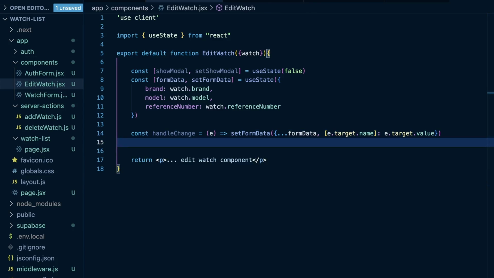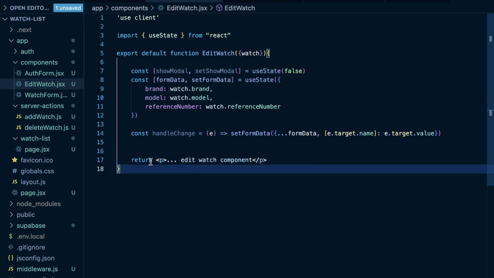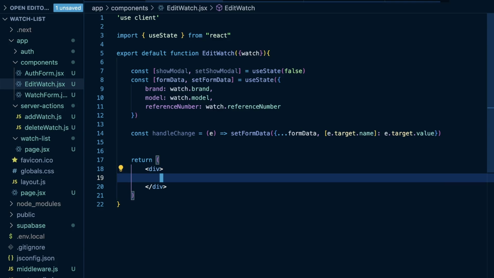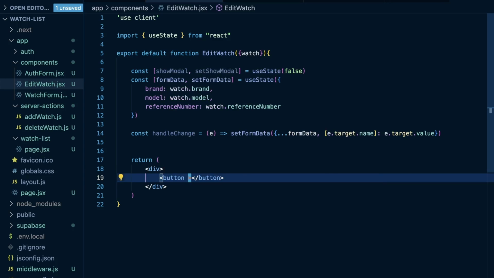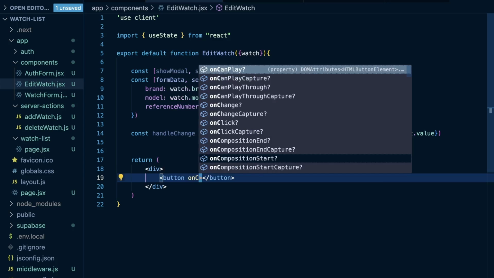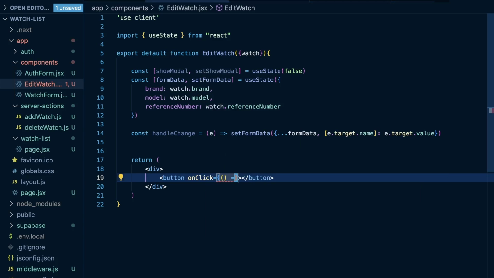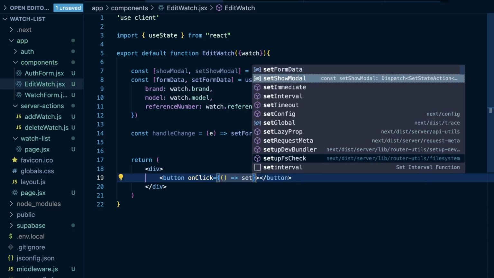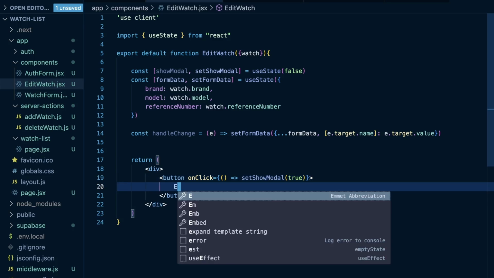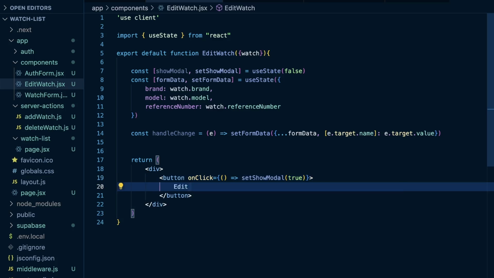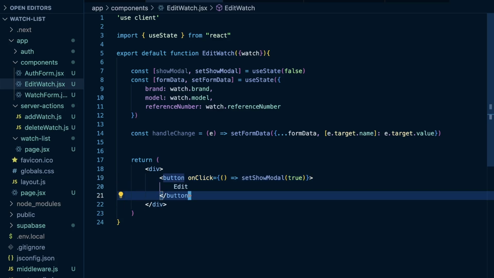And now we can start rendering out kind of the HTML here. So what we're going to return is a div wrapping all of this, but then we're going to render out a button. And the onClick of this button is going to be a function in which we set showModal to be true. And this button is just going to say edit for them to edit the watch. And that's going to set the showModal to true, in which we are then going to show this modal.